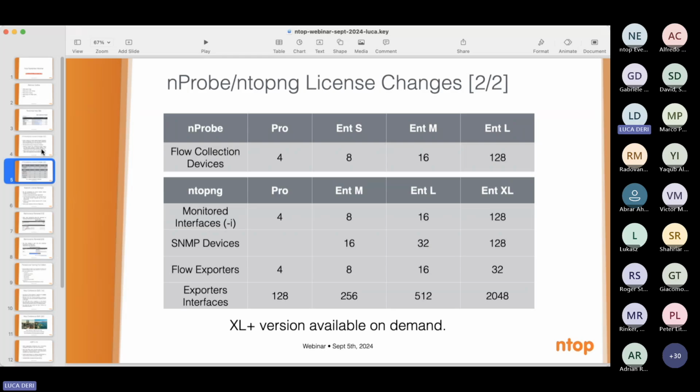Today, I'm talking about nProbe and ntopng, with no other changes to the other tools. In nProbe, we have some restrictions based on the number of collection devices. Based on the version, nProbe Pro can have, let's say, 4 collection devices, so 4 routers or switches that are sending flows to it. Enterprise has 8, 16, and 128.